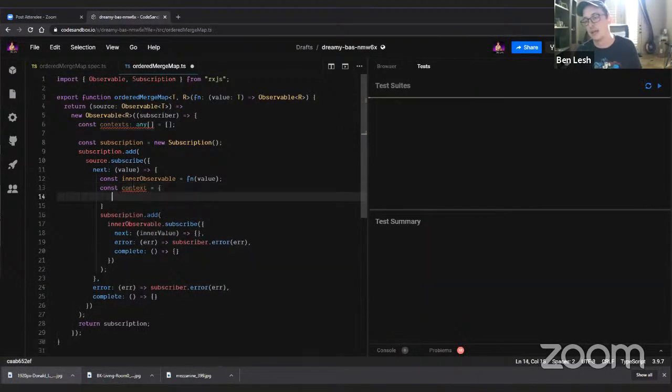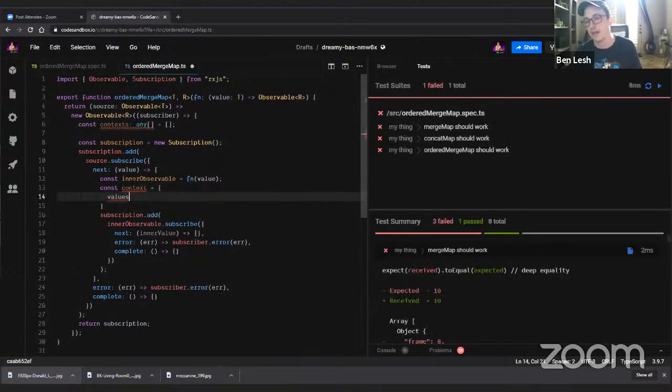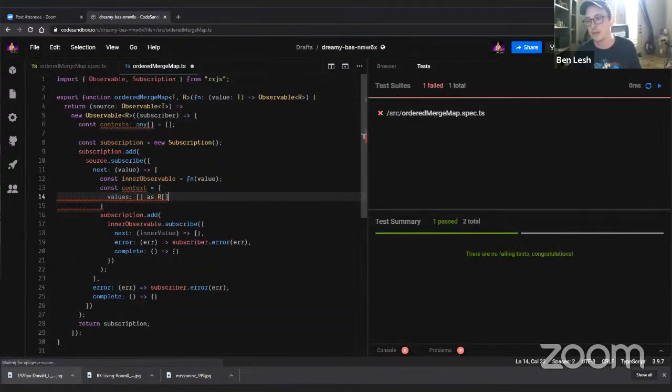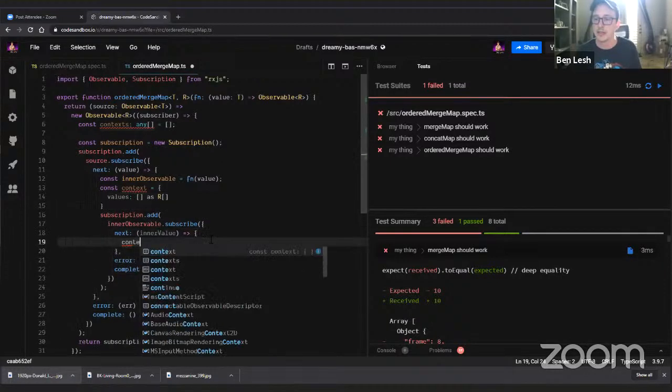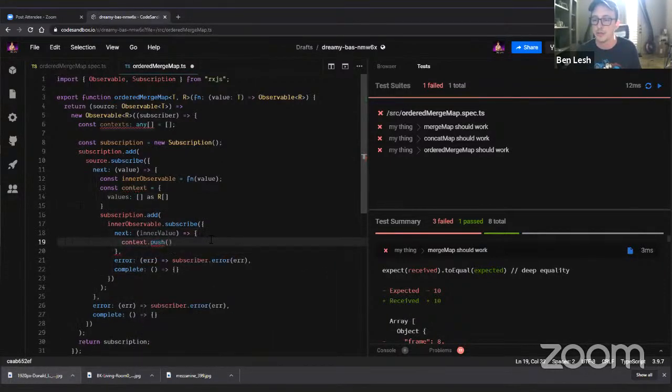And our context, we need to know what values are in it, as R. These should be all values of R that are coming out of here. It's an observable of R. And first of all, let's just go in here and take context and push values in there. Inner value. This is going to be a tricky one. I don't know. All right, so values. So we're pushing values onto that.